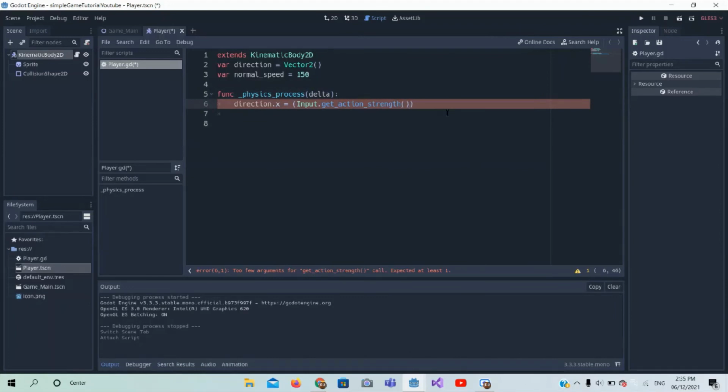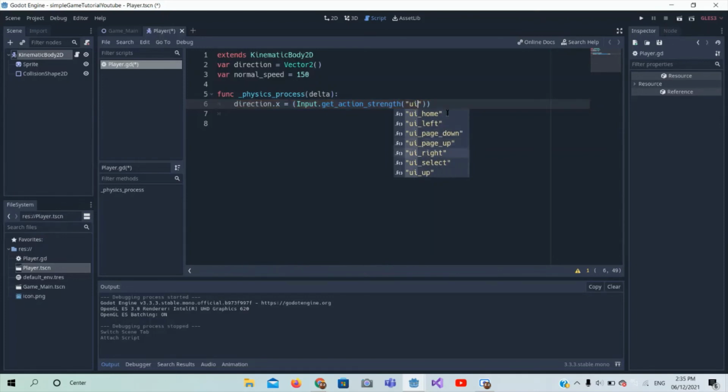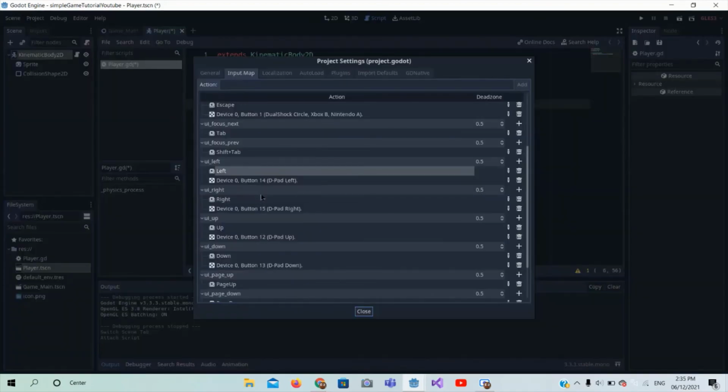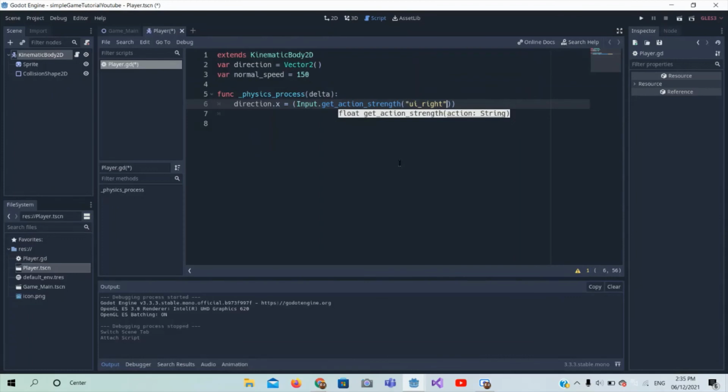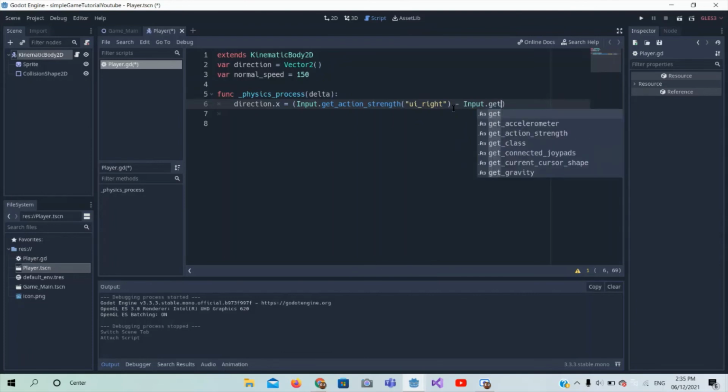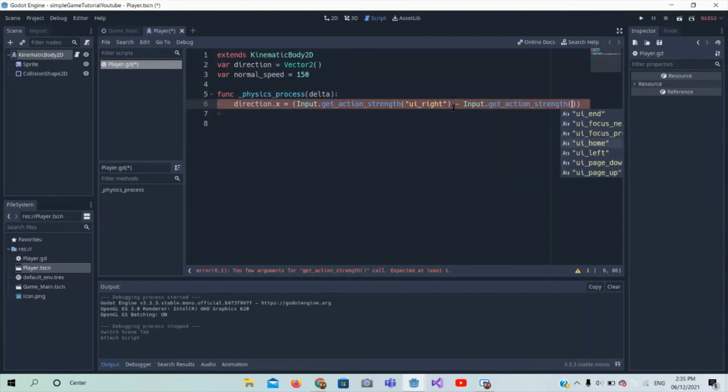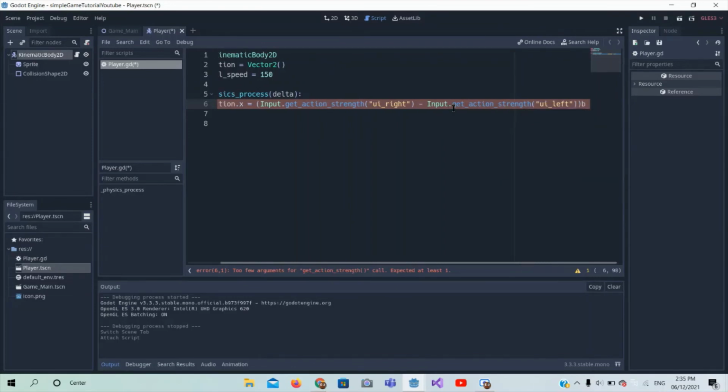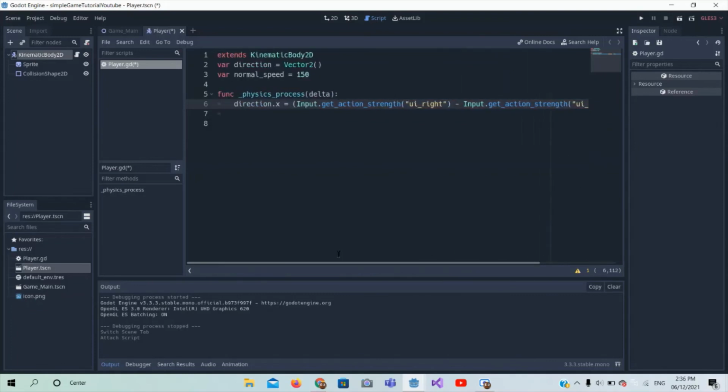So get action strength UI right, which I told you is our right button. We saw that in our project settings, input map, and UI right. That is our right arrow key. Subtracted by input.get_action_strength UI left. We're going to multiply all of this by our speed to move, that is our normal speed. Sorry, normal speed. There we go. Now let's save this and try to run it again.